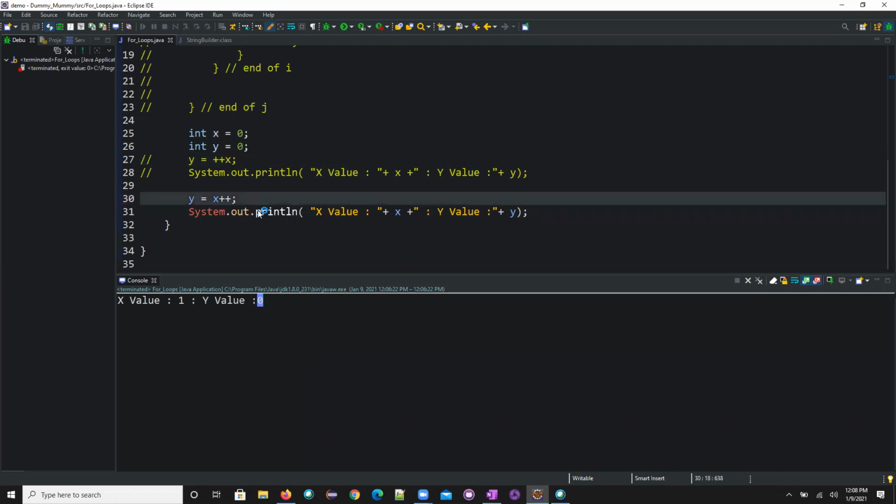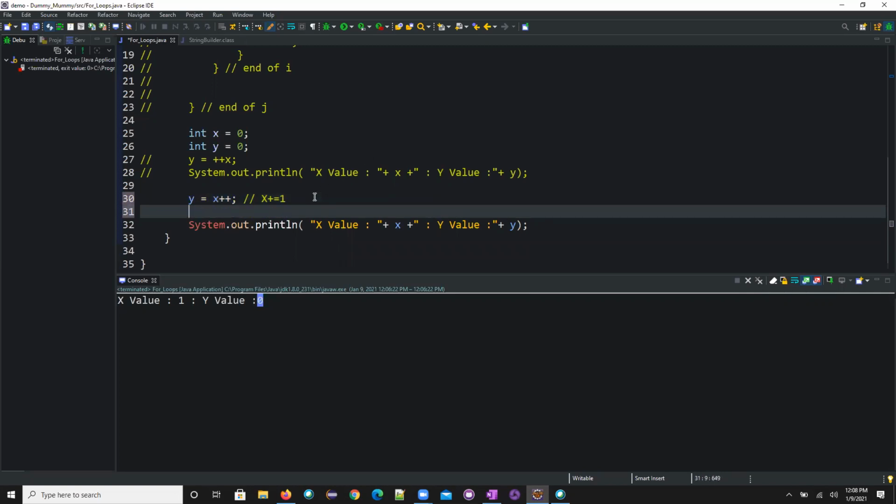And now, the same goes for x plus equal to 1. So this is the post increment operator. Here also, first it will take this value, later on this will be incremented. Okay, we can see that one also, right? We can try that too, to see what values will print here.